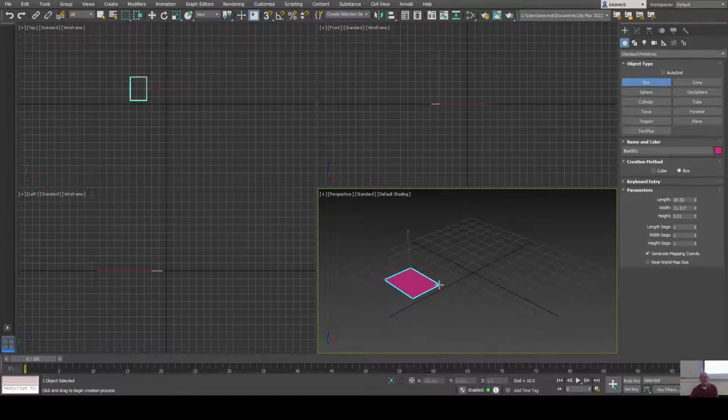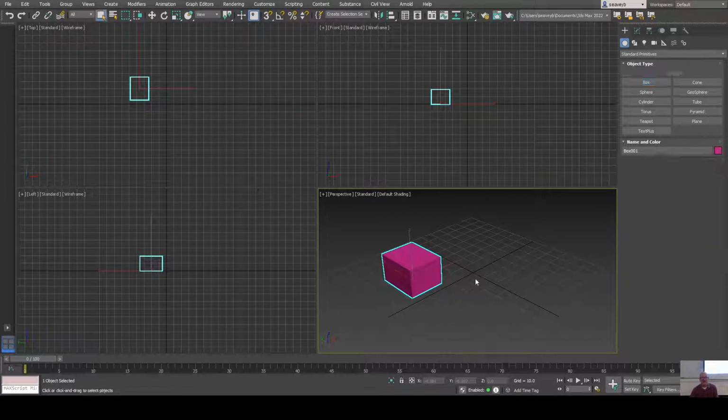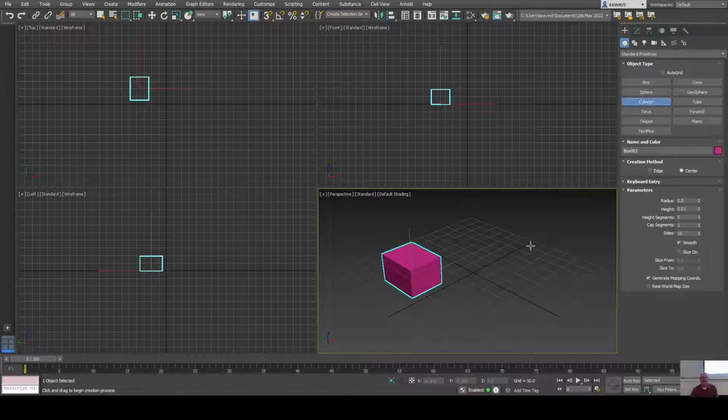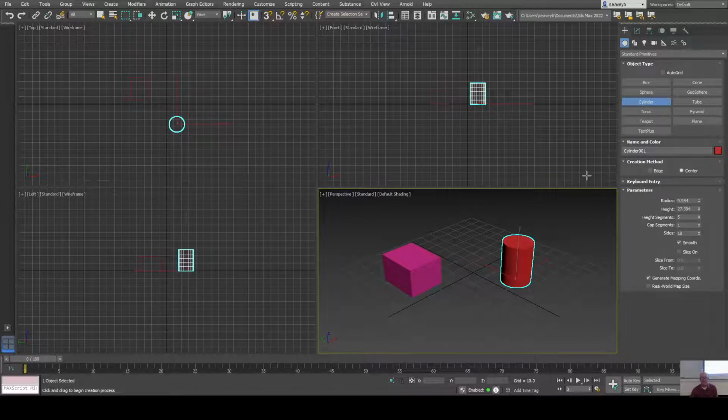All right, well, let's put a few items on the screen here and we'll talk about snapping. And we did talk about the auto grid, is that correct, last time? I'll go over it again. Anyway, so if I wanted to stack the cylinder on top of the box, I could do that straight from the beginning.